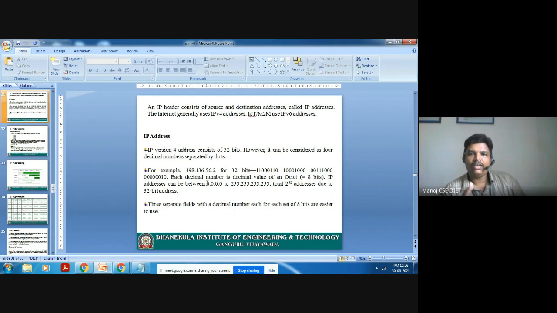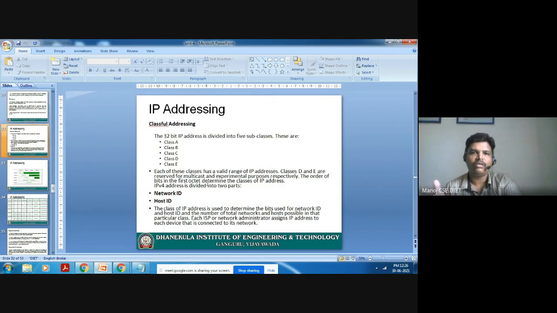Right now we are discussing IPv4. In the same way, we need to discuss IPv6 also. The classful addressing is divided into 5 classes: class A, B, C, D, E. This was already discussed thoroughly in your computer networks subject. Here there is a network ID and a host ID. These classes represent different ranges of valid IP addresses.